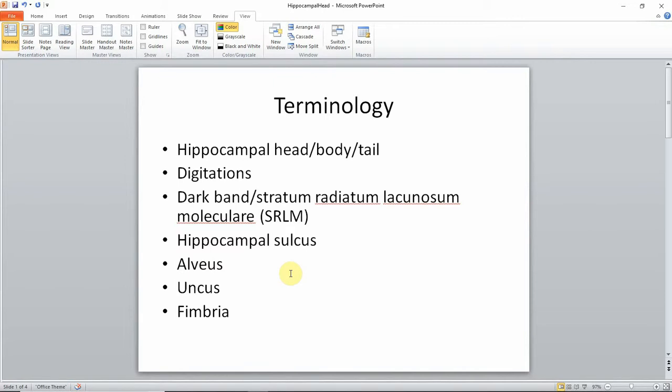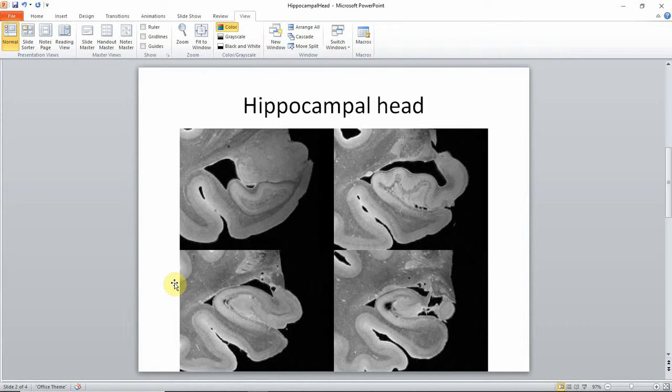So I want to wrap up and go over these regions again. I want to stick with the post-mortem because you can see the hippocampus the best. So in the hippocampal head, you start with a small portion of the hippocampus inferior to the amygdala and superior to the entorhinal cortex, which soon starts to have these digitations and this dark band in the middle.